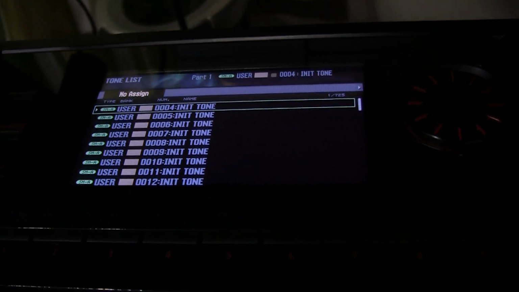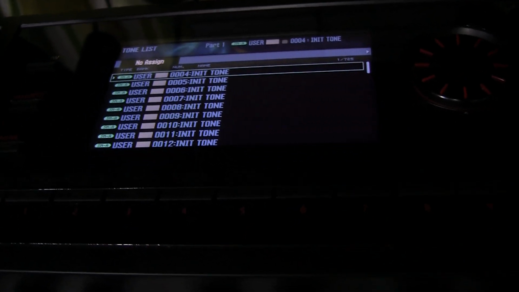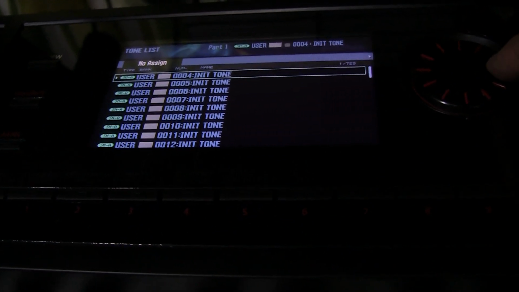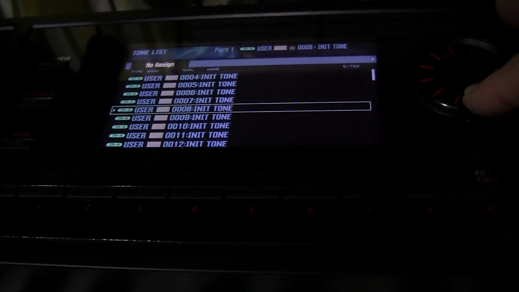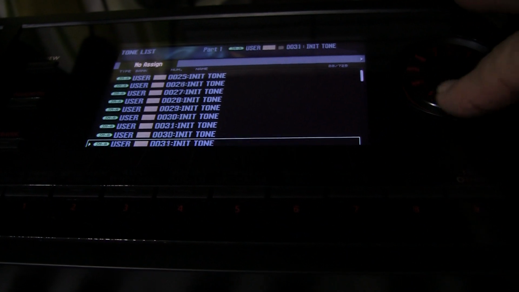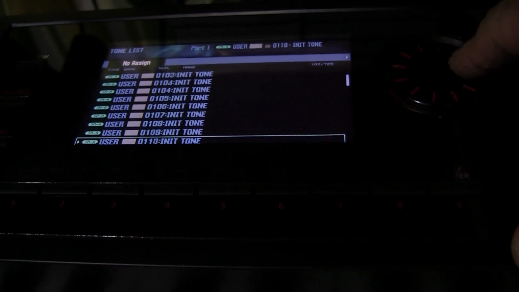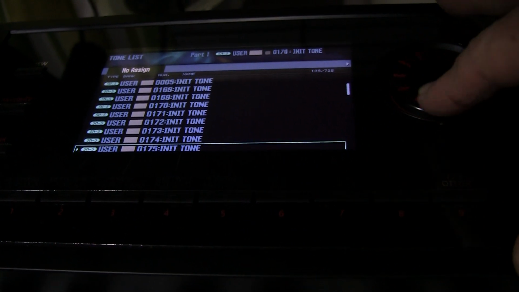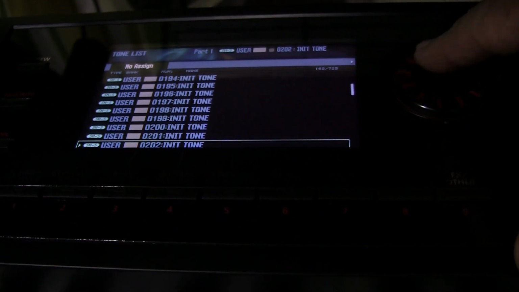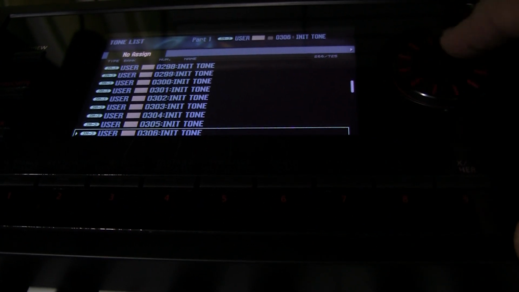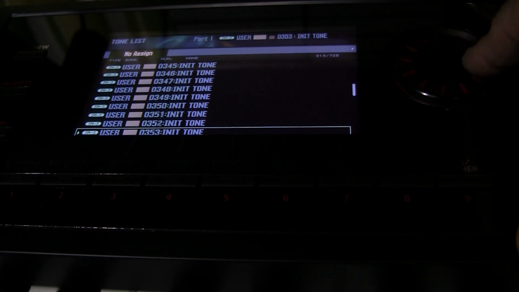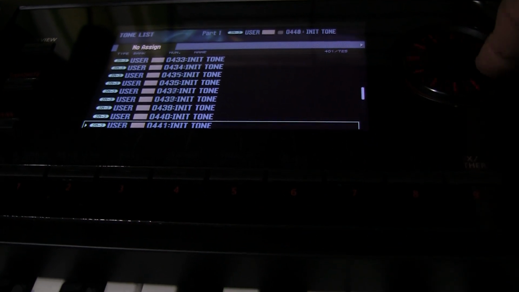Right now, when you look at the no assign category, you see that all we have in here is initialized tones for all the various, it's a whole thousands of them, because we start with the SNS and we come all the way down here. Look at how many tones we could possibly assign.